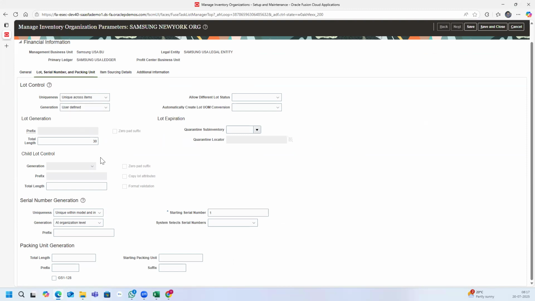When you come to serial number, uniqueness will have 4 types: unique across organizations, unique within inventory item, unique within model and inventory item, unique within the organization. So what does this mean? If you create one item and one serial number, that serial number is in your business. How many organizations do you have? All organizations you are going to have for that time, the same serial number. You cannot create that serial number for any other item if you enable this.